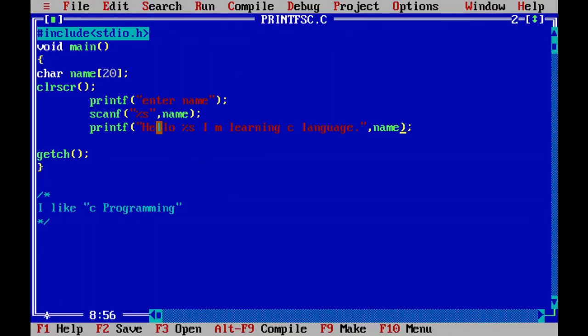Suppose I enter the Hina, it will display hello Hina, I am learning C language. So here I just read the data which is entered by the user and I just display that data onto the screen using this % specifier.